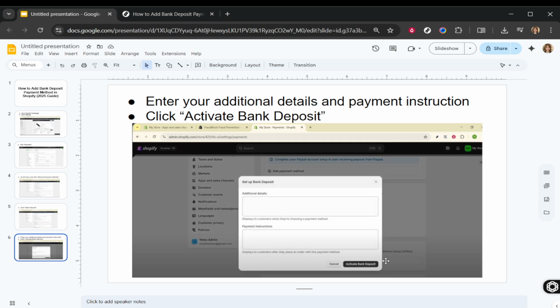And there you have it. You've successfully added a bank deposit payment option to your Shopify store. This feature can help expand your payment offerings, potentially increasing sales by addressing a wider range of customer payment preferences.